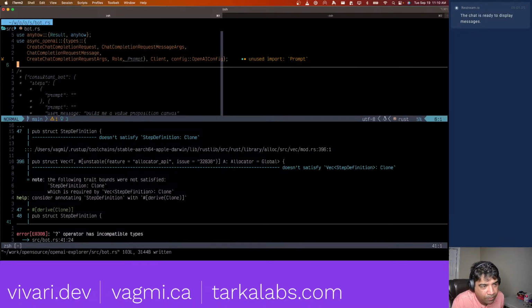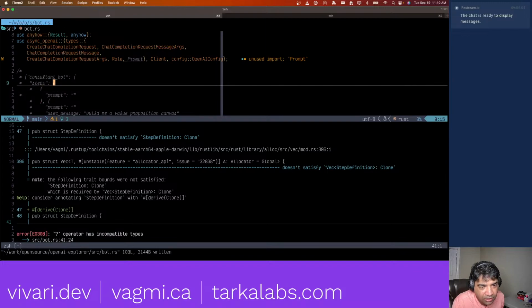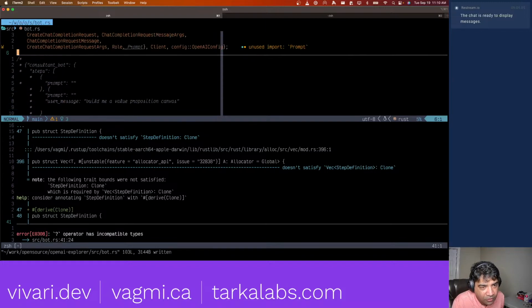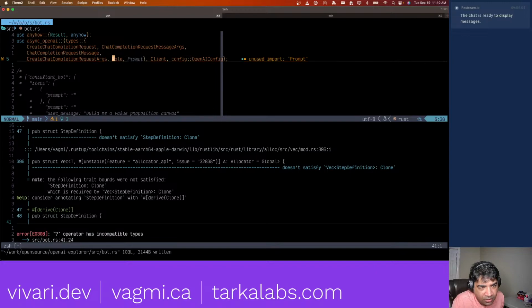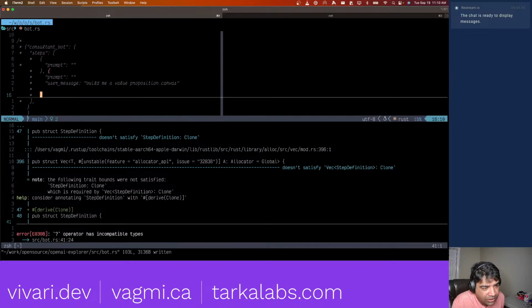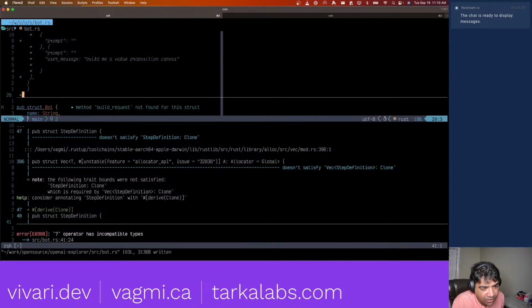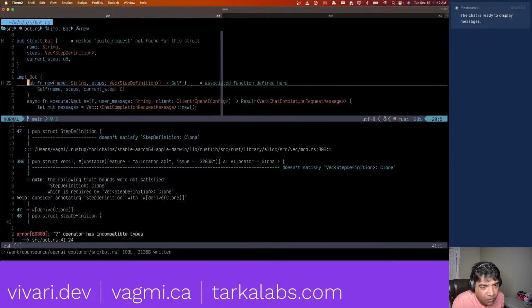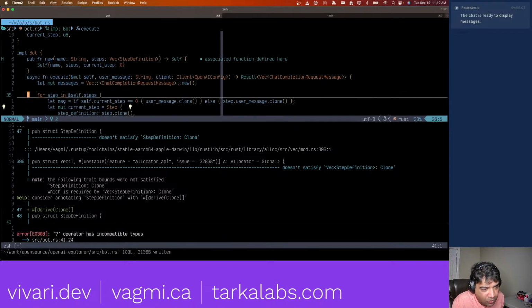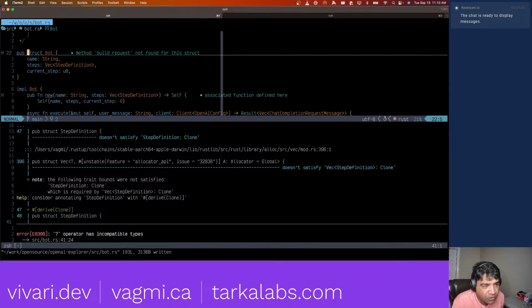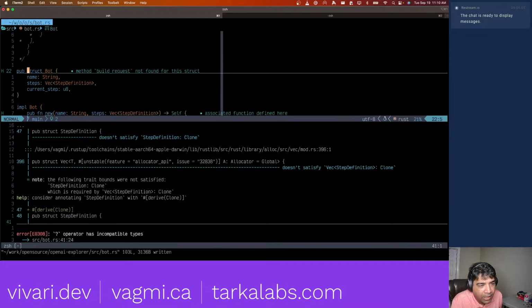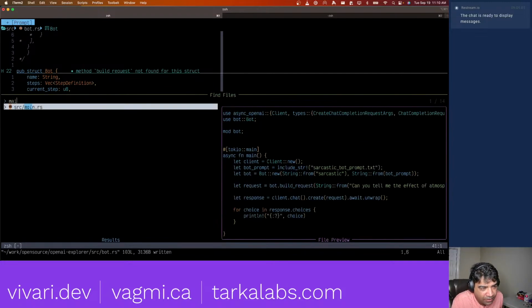So now let's go back to main.rs, and I don't even know why we have the prompt here, how it got added. And yeah, there is no build request on the struct. Yes, I know, because we moved this to execute. So let's see. So we'll go to main.rs.